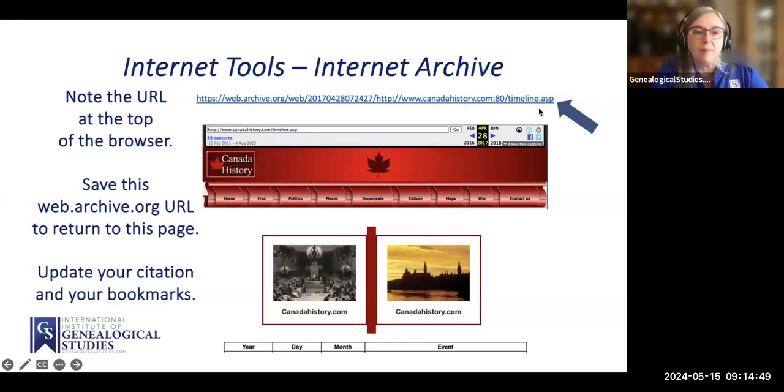So now in my handout, copy this particular URL and then save it so that when I click on this URL, it'll take me to this page that I want.